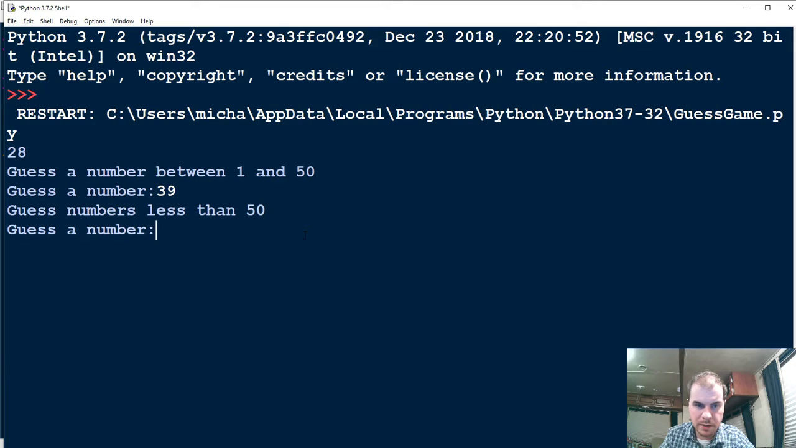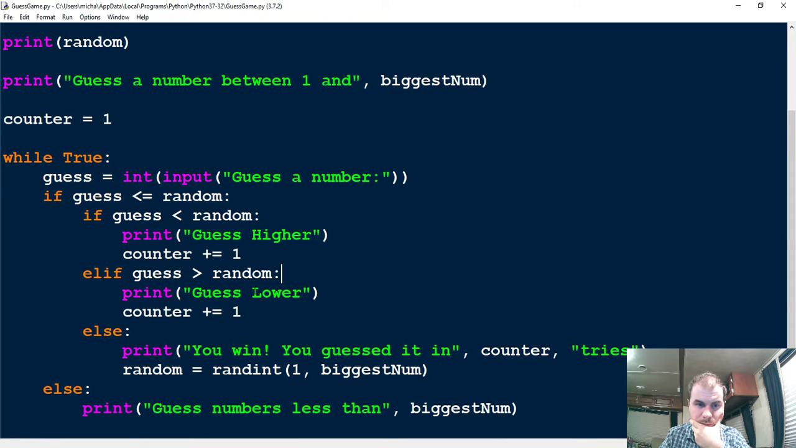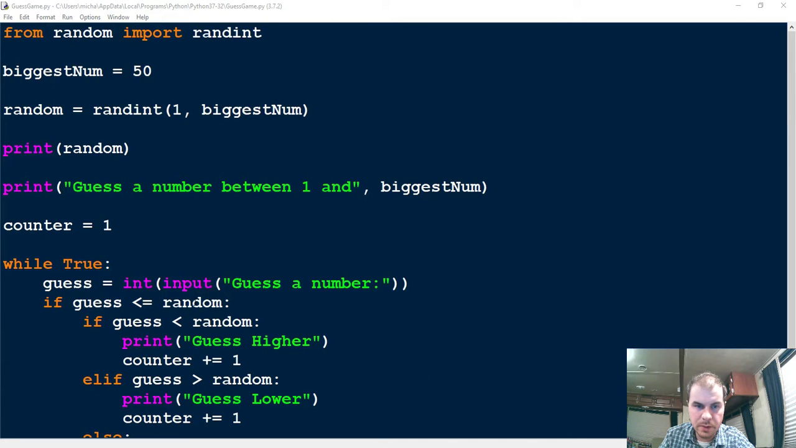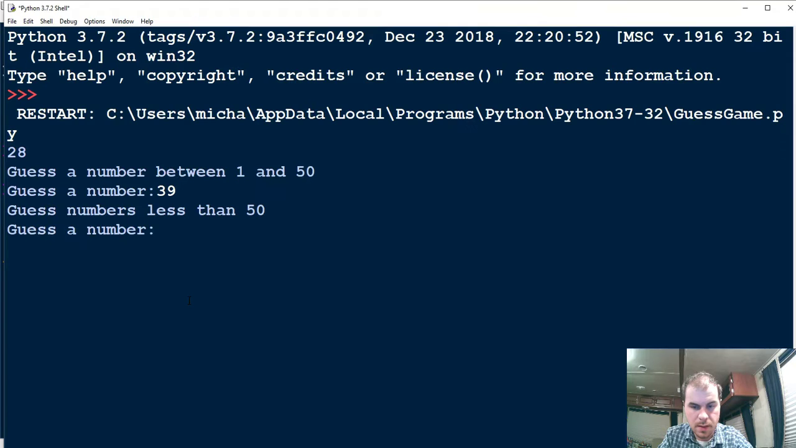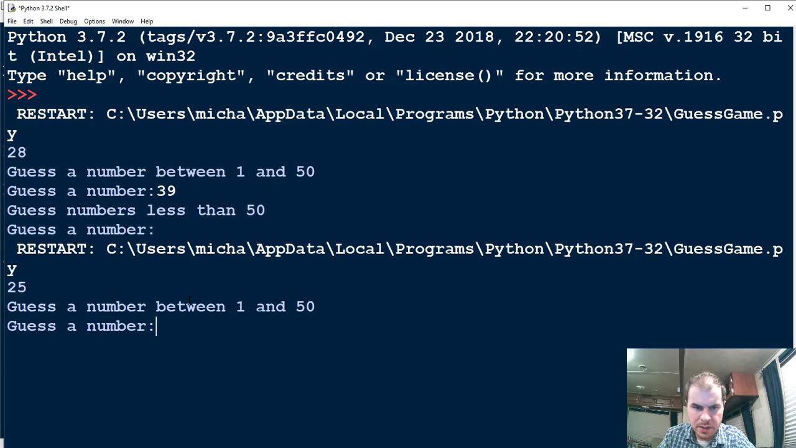Let's go back and see what's wrong. It's telling me to guess a number less than 50, even though my guess is less than 50. Okay, the mistake I made is that it's not "if guess is less than or equal to random". It should be "guess is less than or equal to biggest number". Alright, let's go back and test this again. Let me guess a number like 27. Alright, good. So it's working now.